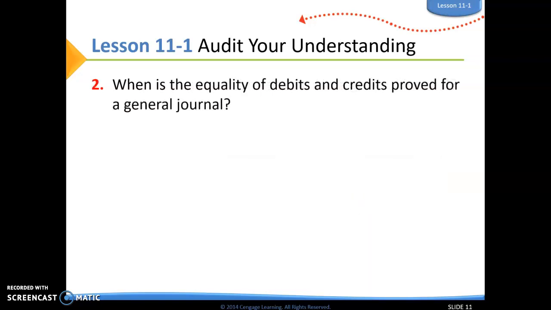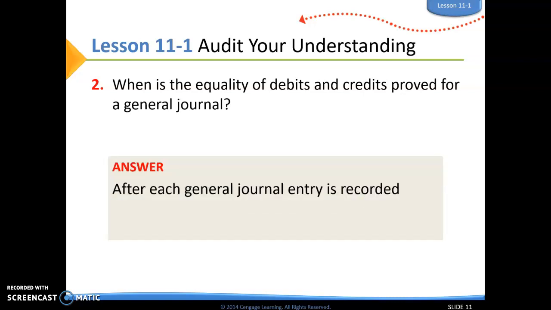Number 2, when is the equality of debits and credits proved for a general journal? After each general journal entry, we should be checking. Really, that should be accounting in general. After every transaction, after every entry that we make, we should be checking debits and credits. It's just in our general journal, we don't total that up, and so we don't check at the end to make sure that debits and credits equal.